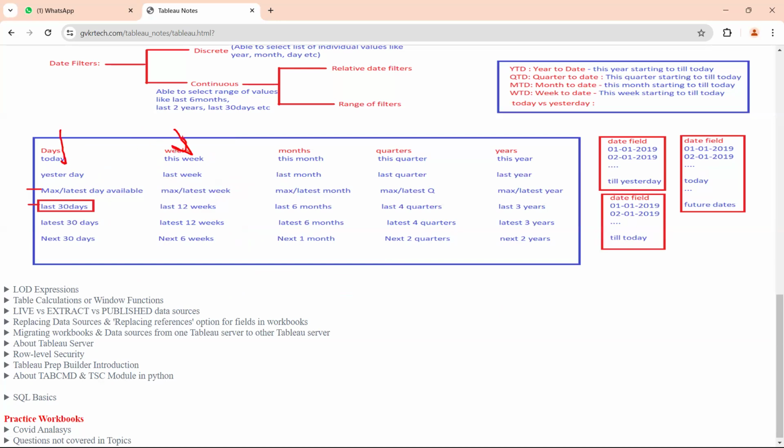Coming to week-wise sales, we have to display this week's sales, meaning this week's start till today, and last week's sales. If this week is not available, we show the max or latest week available. Similarly, we display the last 12 weeks, latest 12 weeks, and next 6 weeks. When coming to months, you have to show this month and last month. If this month is not available, display the latest or maximum month available. Also last 6 months, latest 6 months, and next 6 months.